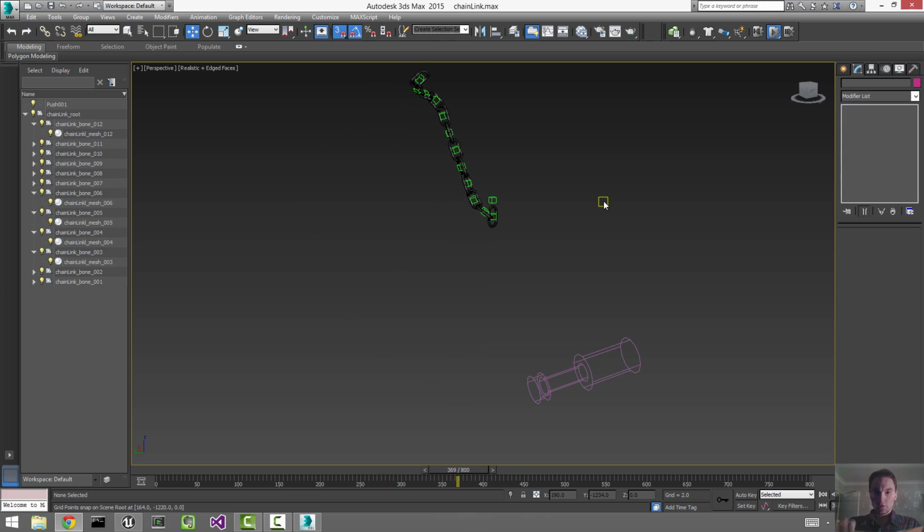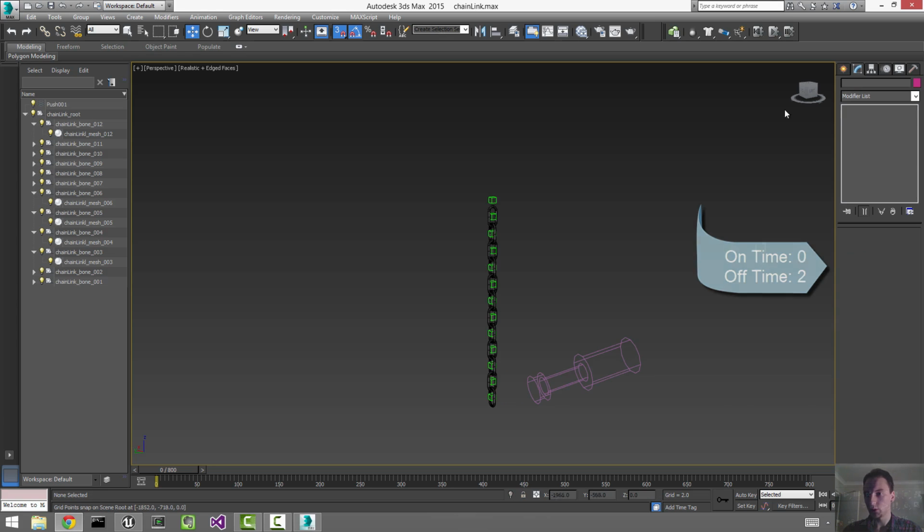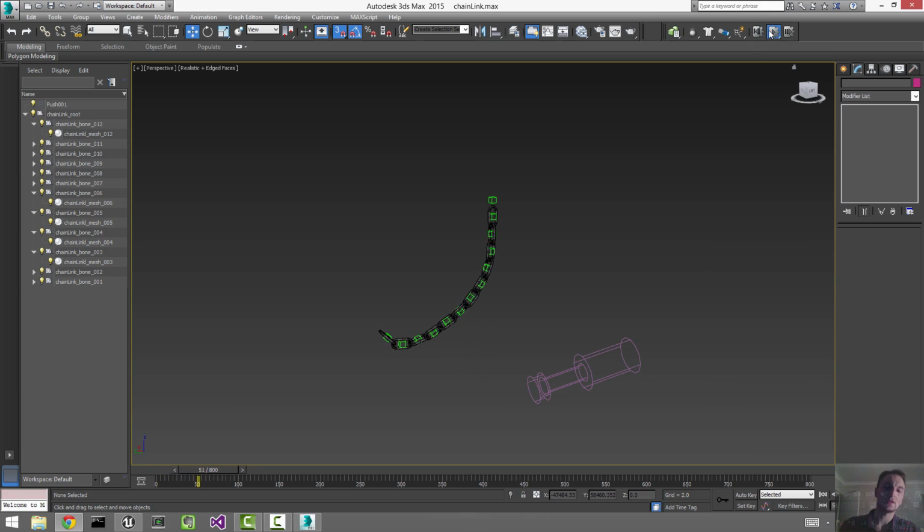Right, okay, so we have our simulation set up. Although that looks pretty weird. That does look a bit odd. So I'm going to have on time 0, off time 2. That should probably be better. Yeah, I mean, this is okay. This is all right. We now want to bake animation.